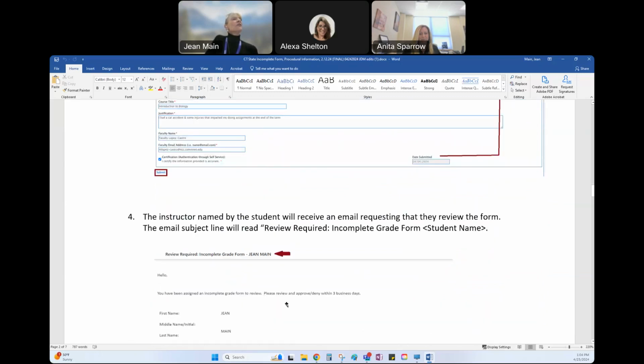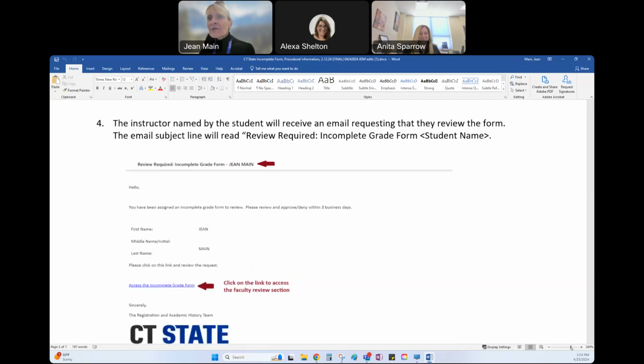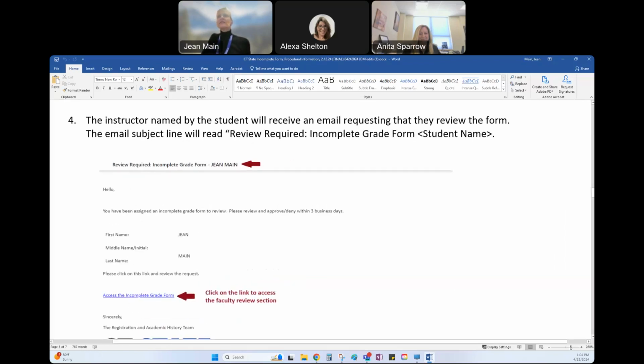So then the instructor that the student named in the form is going to receive an email with the subject line here. Excuse me, Jean, they're asking if you could make it slightly larger. Oh, yes, of course, you guys. Thanks. I'm sorry. I get it. How's that? A little better? It's bigger on my end for sure. Okay. All right. We'll try there. But if it's still a problem, certainly say so.